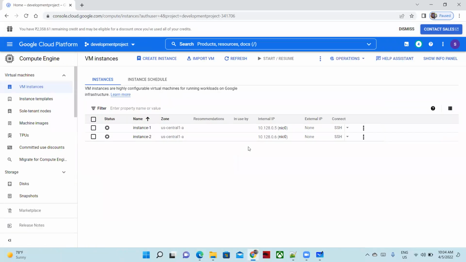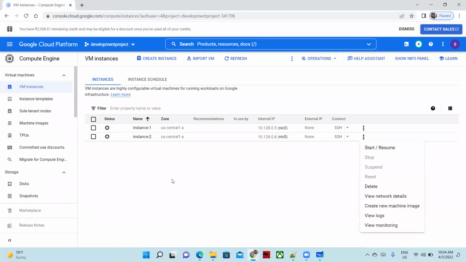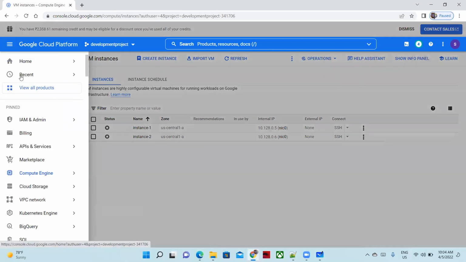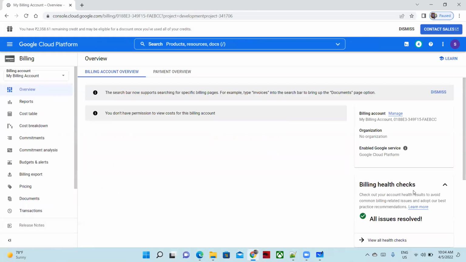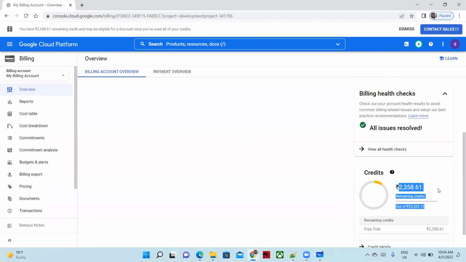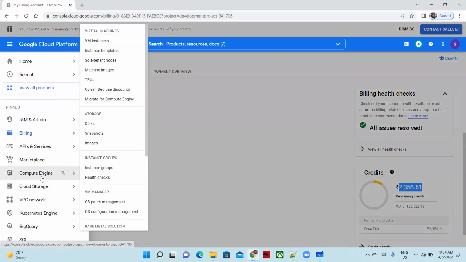Yesterday I stopped the virtual machine. Today I would like to start it because they will charge you if your machine is in running mode. Then let's check my billing as well. Again, they are charging 1,000 rupees. I don't know why they are charging. Okay, anyhow, that is a different matter.